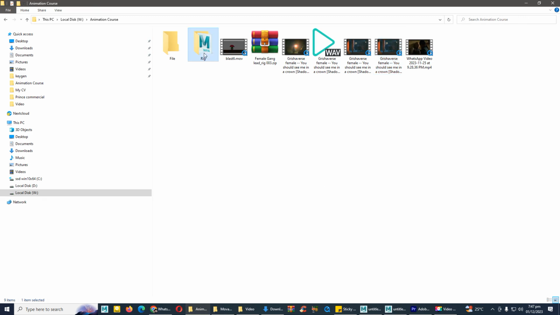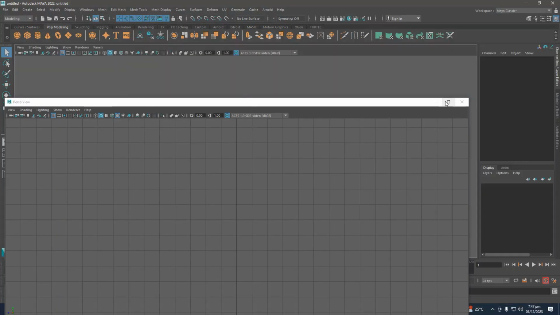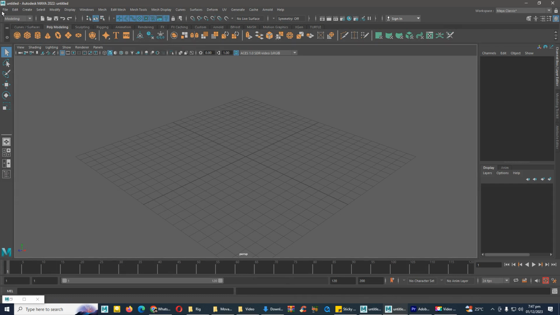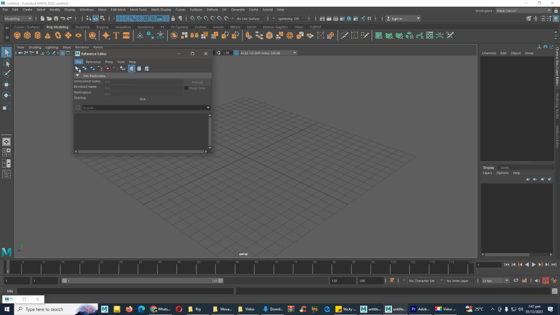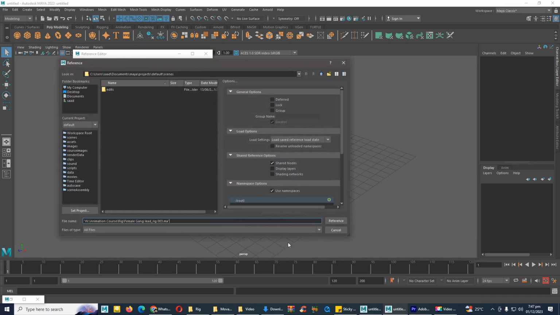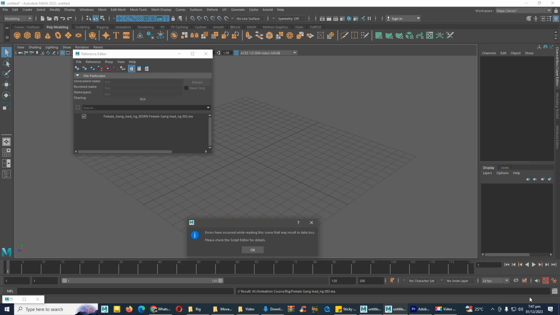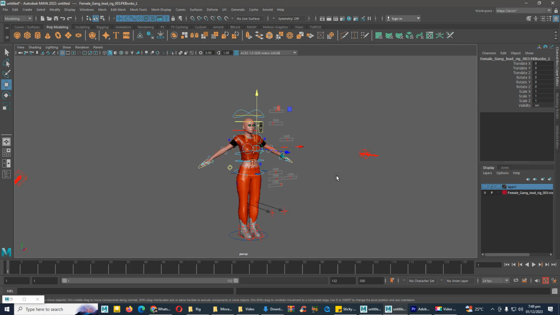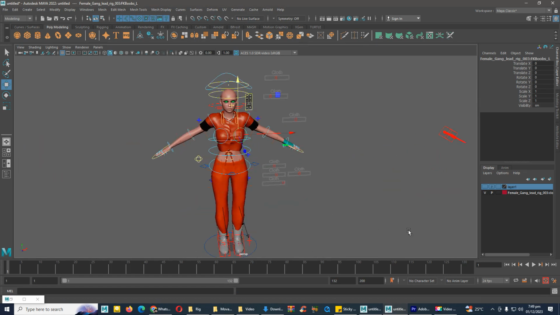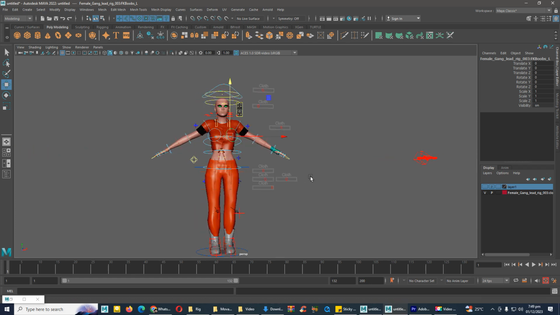So now I'm going to open our rig and check my rig. Go to the file and Reference Editor and import this rig into our Maya. It takes some time. Now this is our rig and I'm showing you how to open the reference here and copy the reference onto this character.